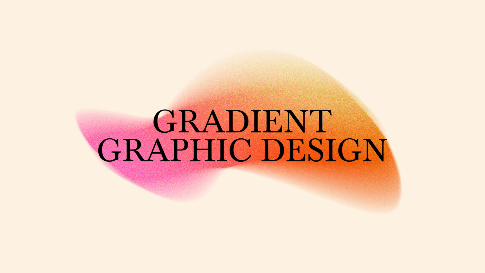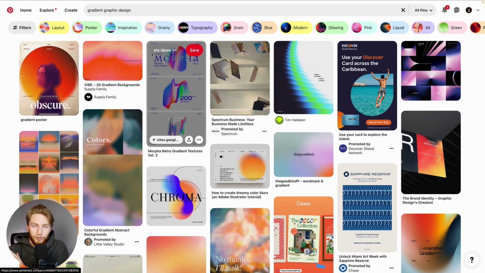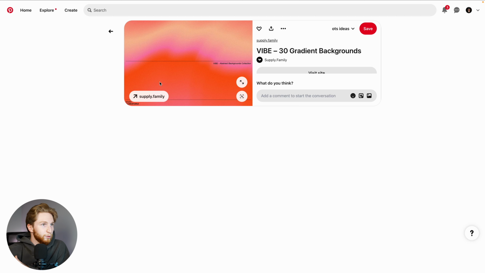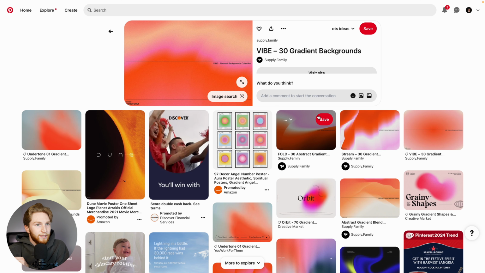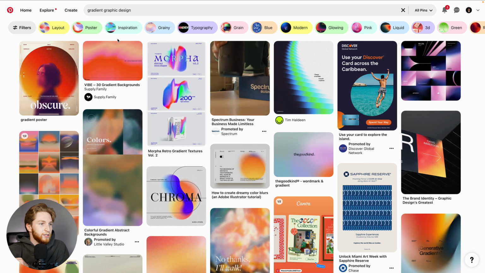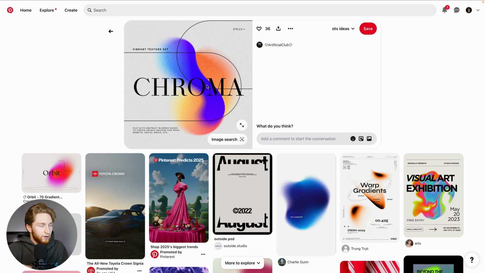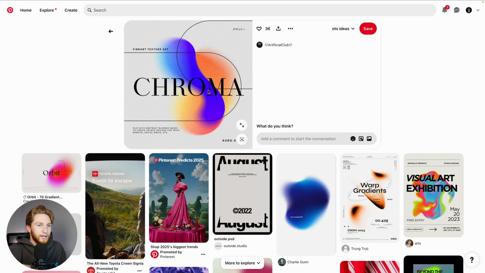Next, we have gradient graphic design. This just hasn't gone away. It's been here for a while, and I think it's here to stay. So we've got some really cool stuff that'll be gradient plus type, or we've got these really cool gradient shapes. Particularly right now, what I see a lot of is shapes that are grainy and fluid gradient shapes.